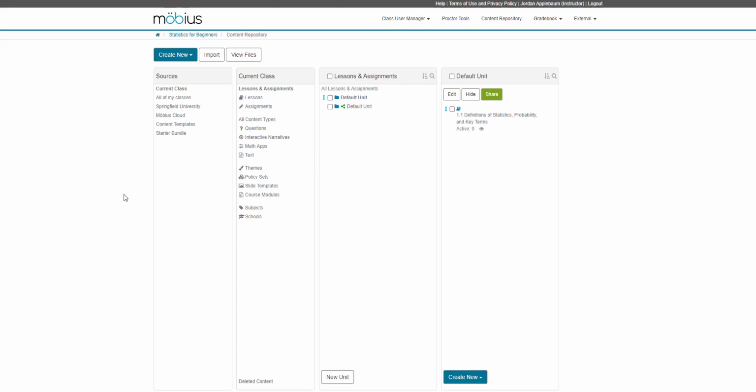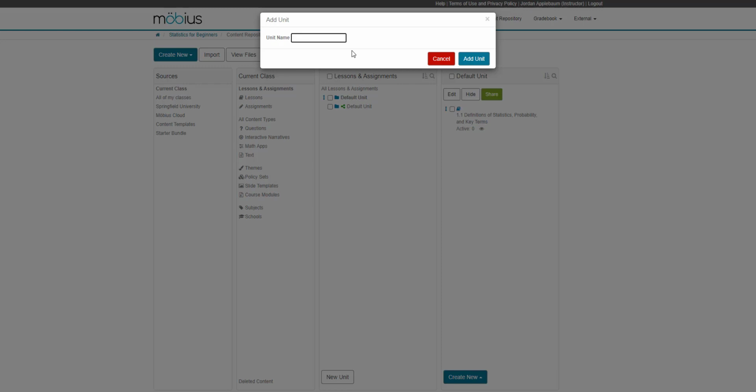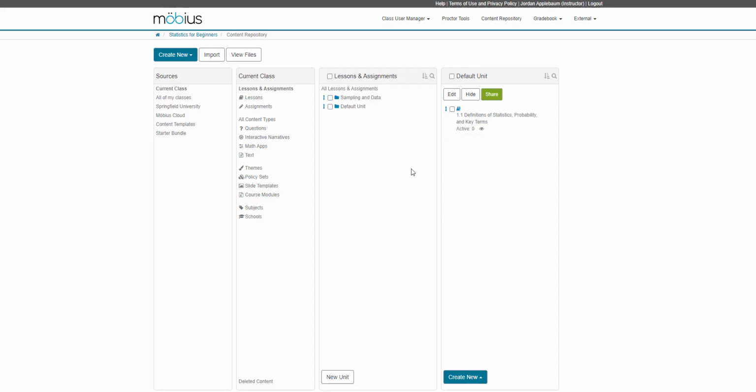Your activities from your default unit can be moved to other units at any time once you create those new units. So again, if we don't want to work with the default unit and I want to create my own units, I'm going to start from my current class source, and I'm going to make sure that the pane is expanded for lessons and assignments, which it is. And I'm going to jump down to New Unit. I'm going to click that button, and I'm going to name my new unit. This first unit is going to be called Sampling and Data. I'm going to click Add Unit, and it's now visible in my content repository.